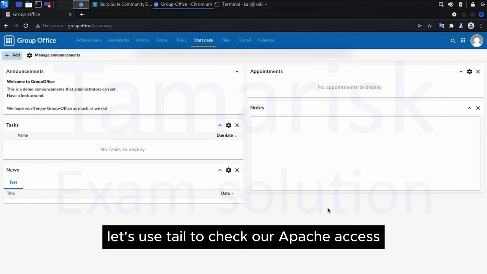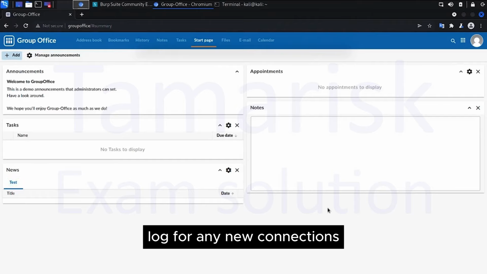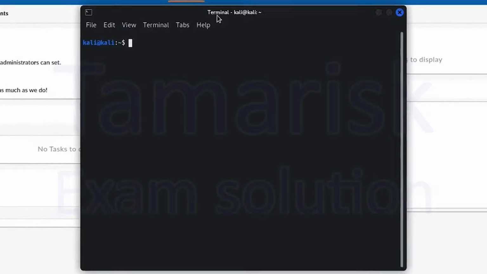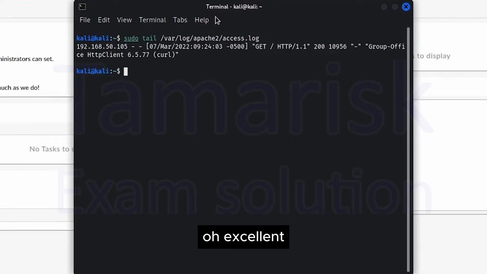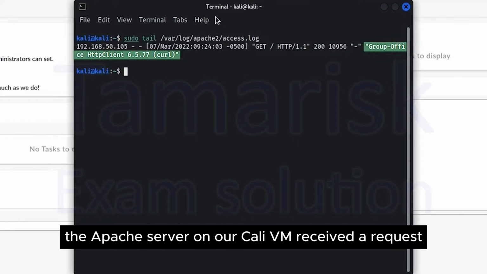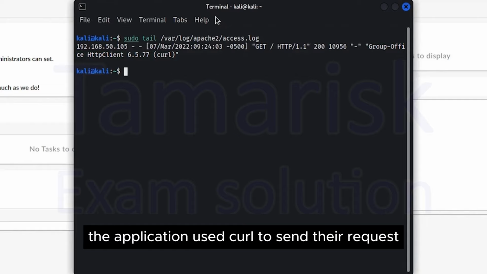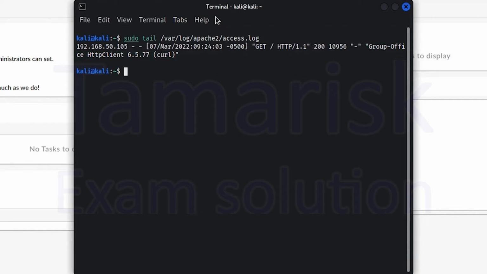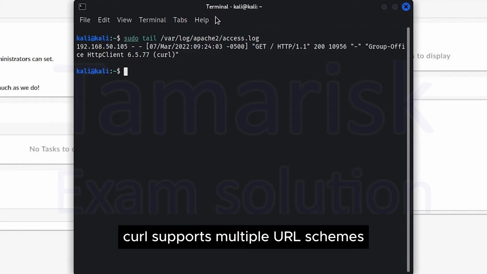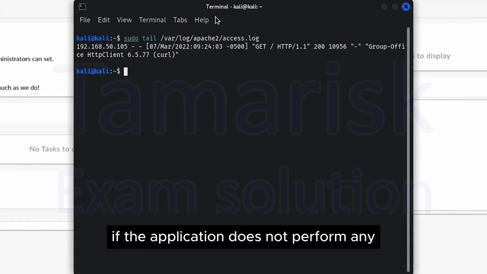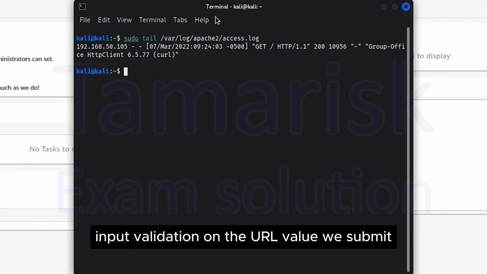Let's use Tail to check our Apache access log for any new connections. Excellent. The Apache server on our Kali VM received a request. According to the user agent field, the application used curl to send the request. Curl supports multiple URL schemes, so we may be able to access local files with the SSRF if the application does not perform any input validation on the URL value we submit.